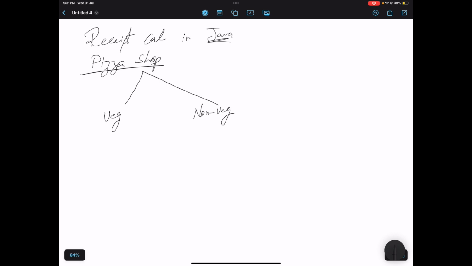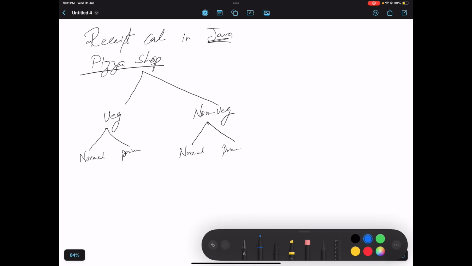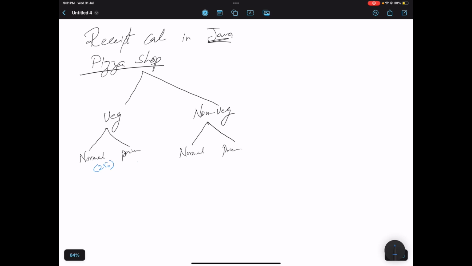In veg and non-veg also, each will have two different subcategories, that is normal pizza and premium pizza. Now let us define some values for these. For normal veg pizza, let us take 250 rupees, premium veg 350, normal non-veg is 300, and premium non-veg can be 400. So these are the pizzas.